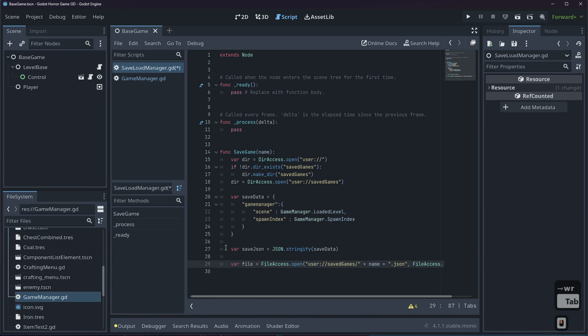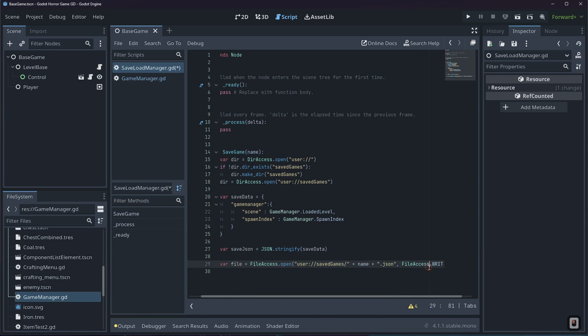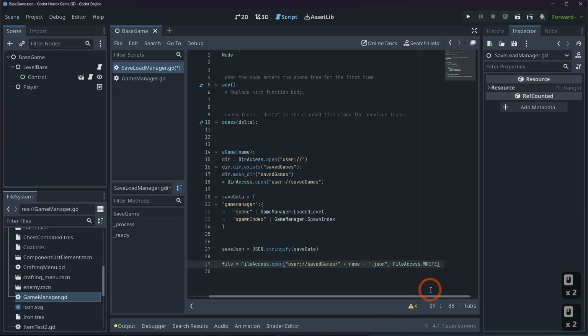So what we're doing here is we're literally saying, I want to create JSON from our saved data. So from this object, I want to create string data. So I want to create text. I want to dump it into JSON, and then I want to create a file located out in my saved games as name.json. And then I want to write that file.